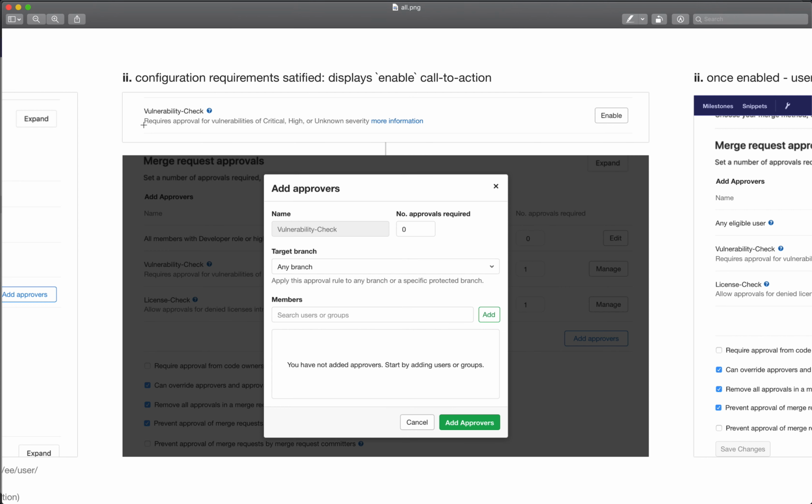But otherwise, the subtext here in that case does show a little bit differently. It says requires approvals for vulnerabilities of critical, higher, unknown severity. So it's just being a little bit more specific about what the feature is, and it is available to them, so it's just kind of clarifying it.